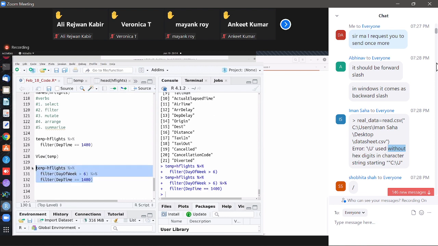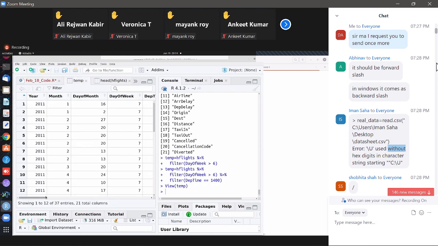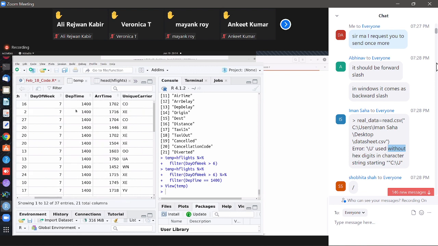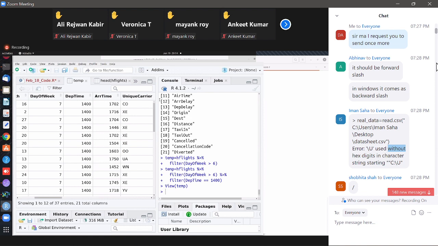Can I get that data? Let's see temp. Yes, there are data which fly more than 6 times and that departure. So can you easily get the power of dplyr? You can apply it on anything. You can say, give me the data for the flight which flies at 2 o'clock. Yes, so this is a kind of if else, but this is much more powerful than if else. You forget the if else if you know this.